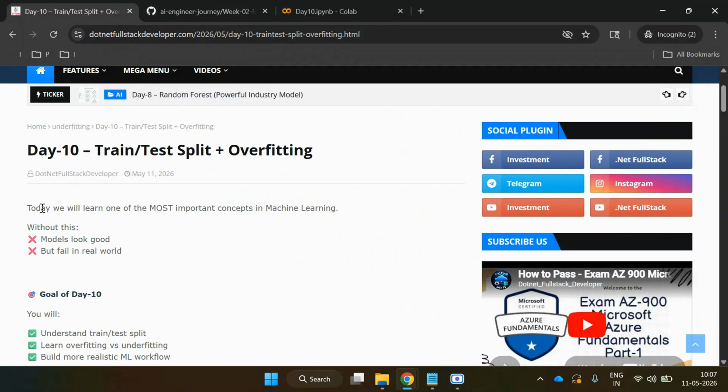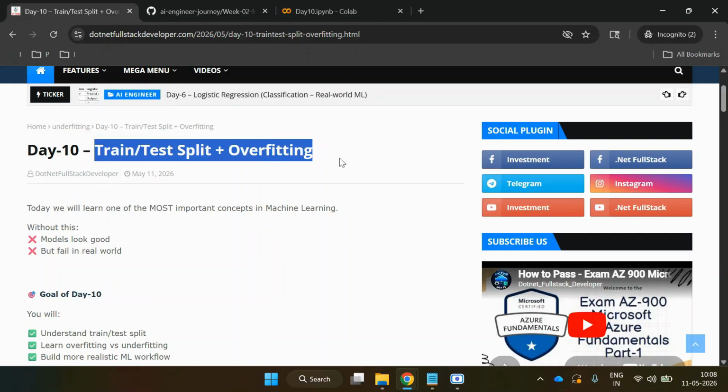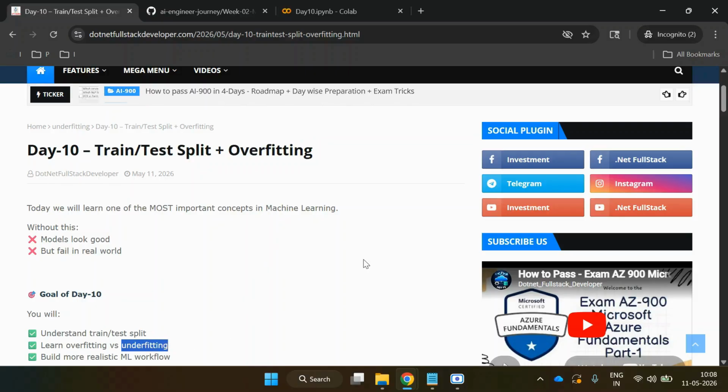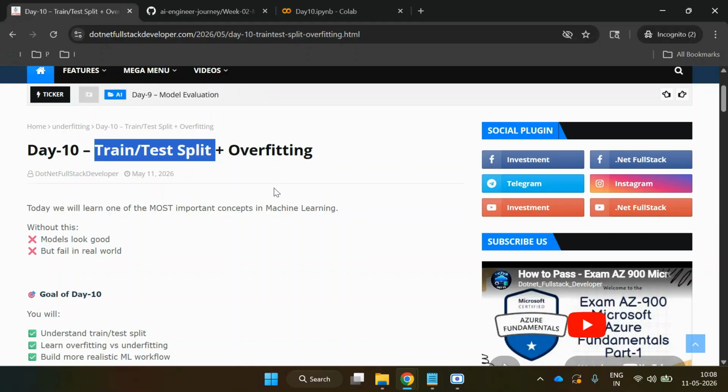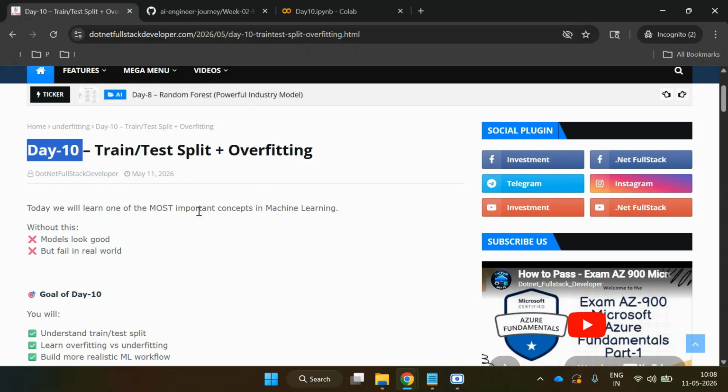Hi guys, today we will continue our AI learning journey and learn our next topic: train, test, split and overfitting. Overfitting and underfitting, these two concepts we will learn, and also the train, test, split concept, in this video. This is our day 10 journey.